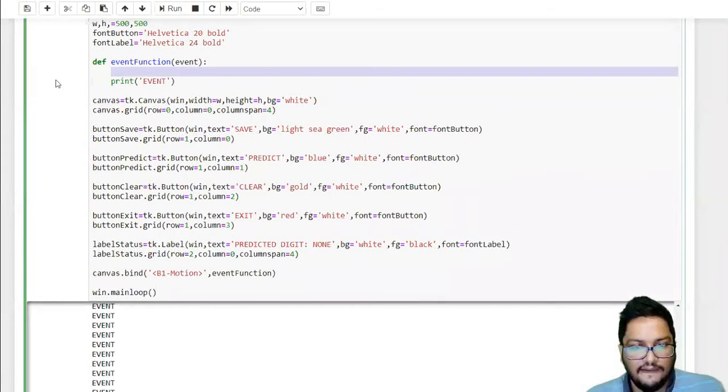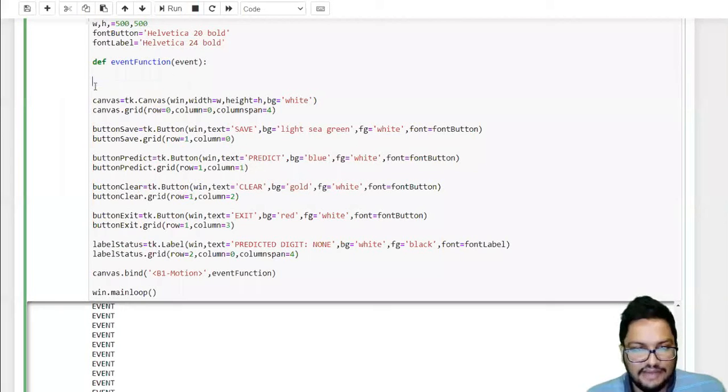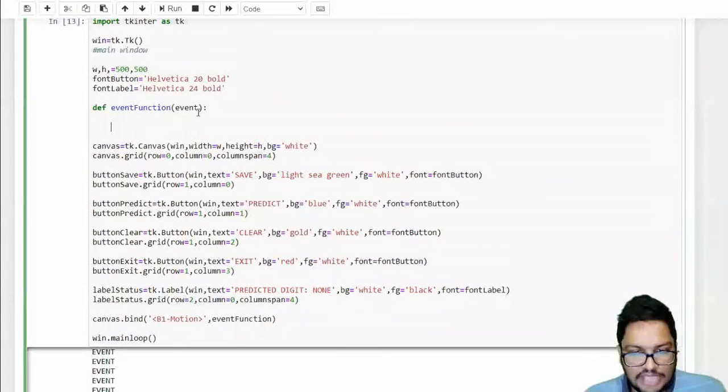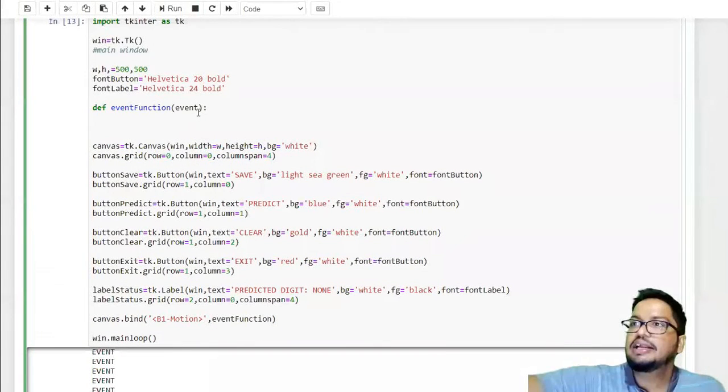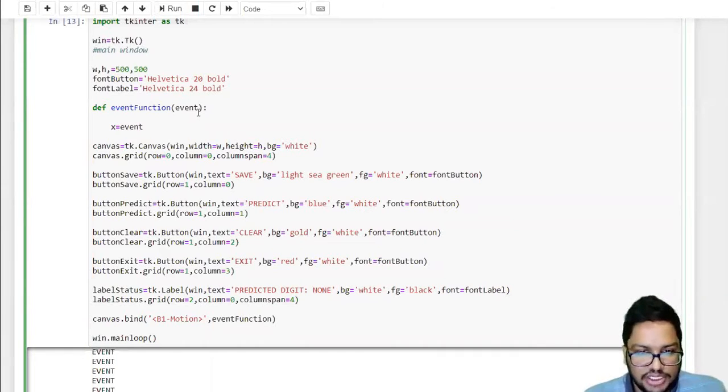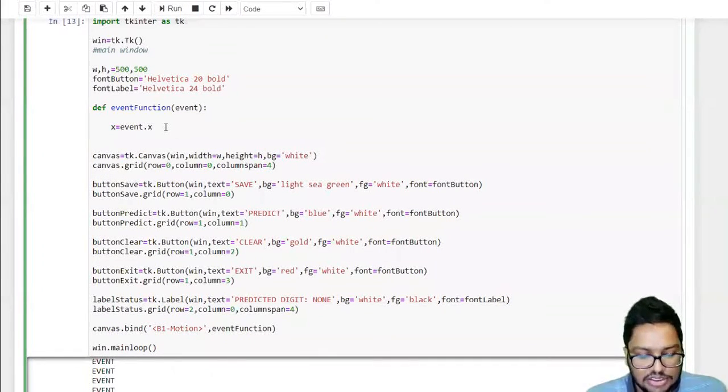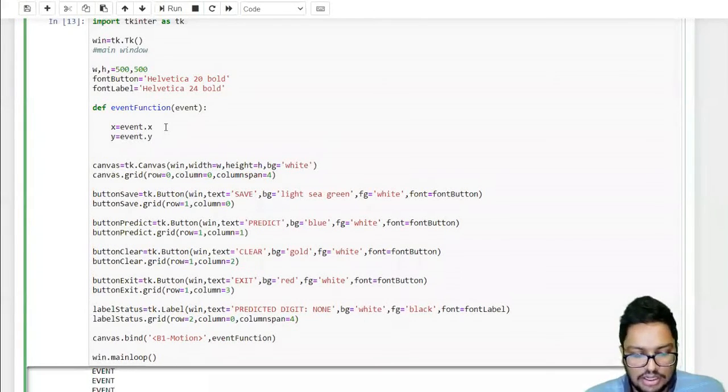Right, okay. So now this event gives us the X coordinate and the Y coordinate of the mouse pointer. This event object contains the x coordinate and the y coordinate, so we can get the xy coordinates like this. If you print the x and y, you can see the readings of x and y.